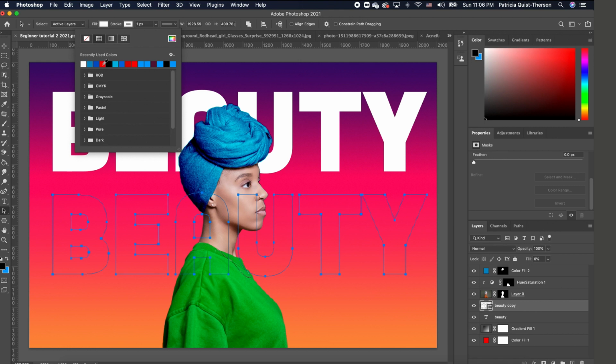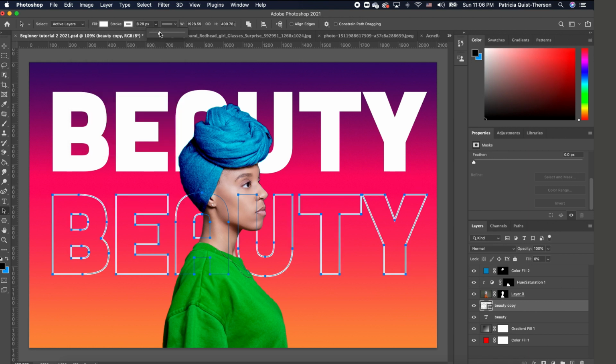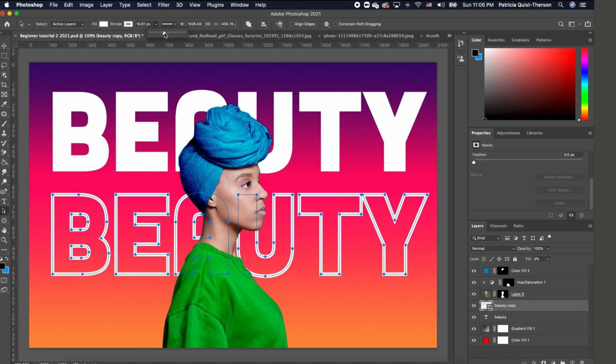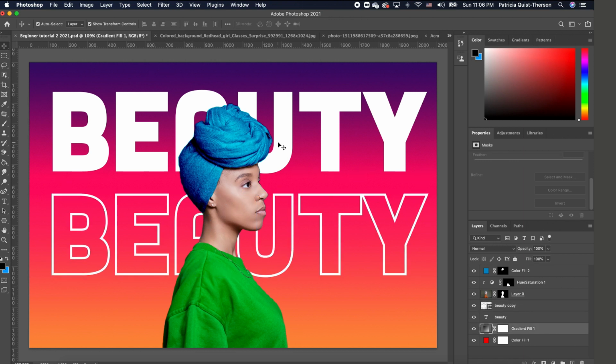So we're going to click on white and we are going to increase the pixel so that we can see the outline of our font. And you can make it bigger to make it more bolder, or you can keep it thin. So I'm just going to keep it somewhere in the middle like that. And I'm just going to come out of that.